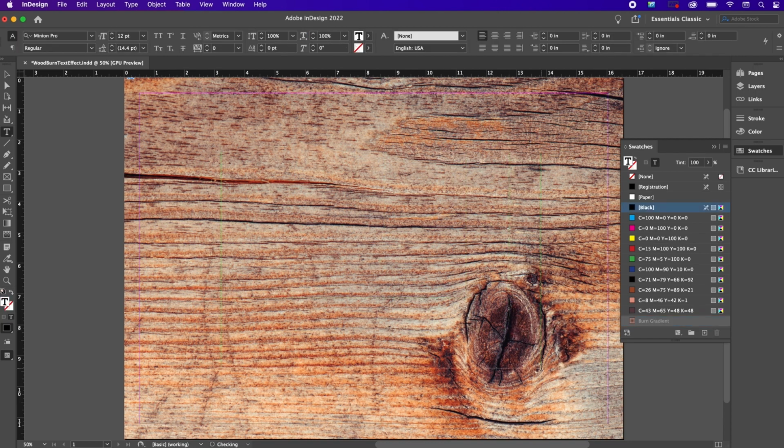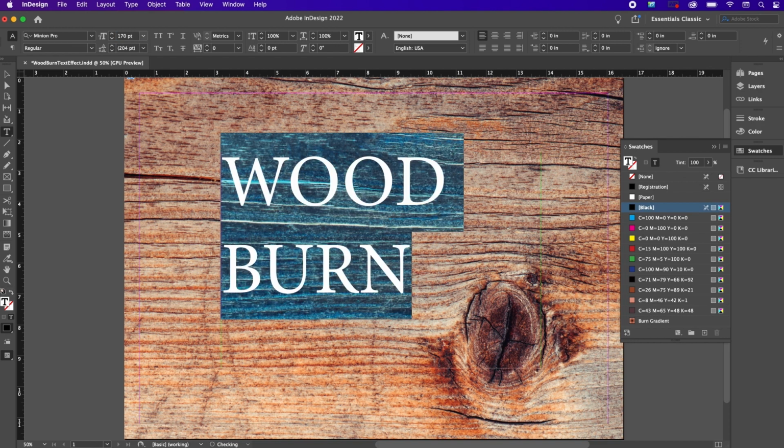Now grab the type tool and type out your text. For this example, I'm going to use the words wood burn. Change the size of this text to 170, and we're also going to center the text within the text frame.